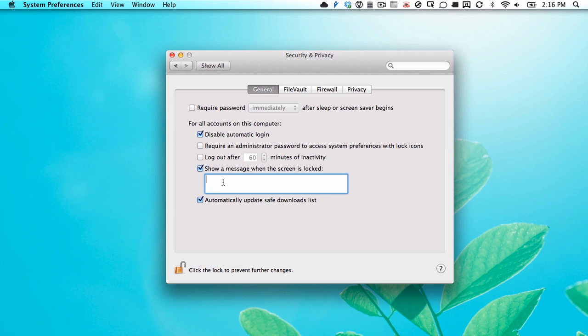You check that and you type in, hi, welcome back to my computer. And then you have a message or whatever you want to put in there that will show up every time you log in.